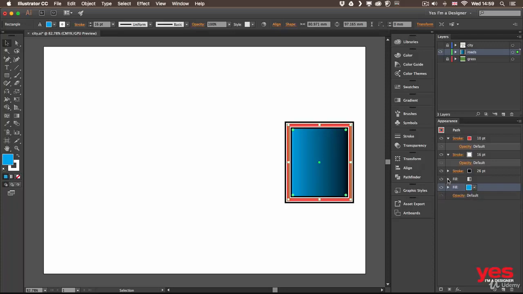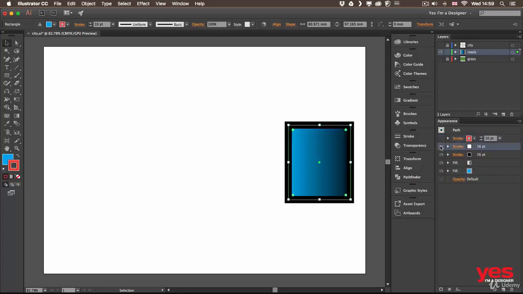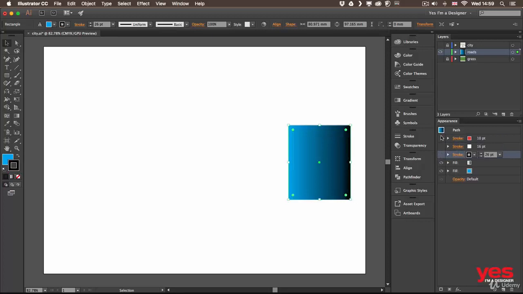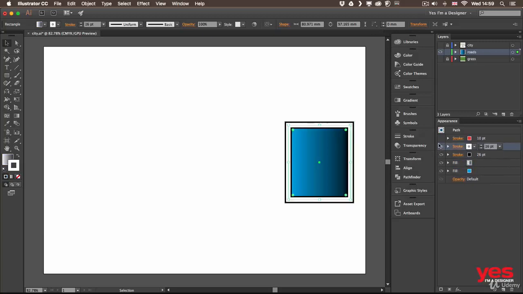So let's just recap. Now we have 3 strokes and 2 fills. The best thing about the appearance panel is that we can turn these strokes one by one on and off, and also the fill colors can be turned on and off. So all of these attributes are making up the appearance of this object. Every attribute is editable, and you can even change the order of them.